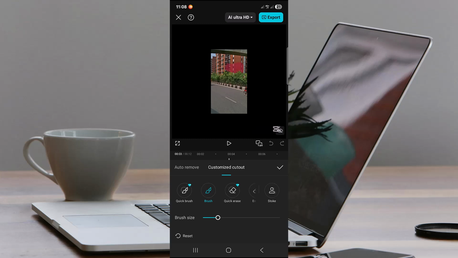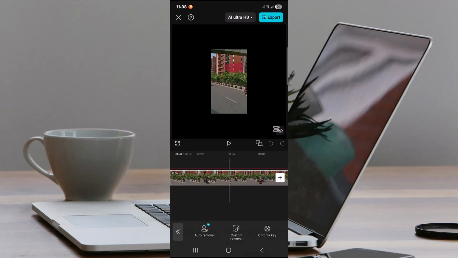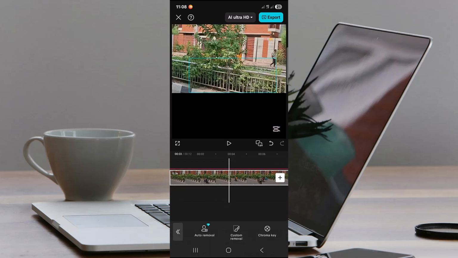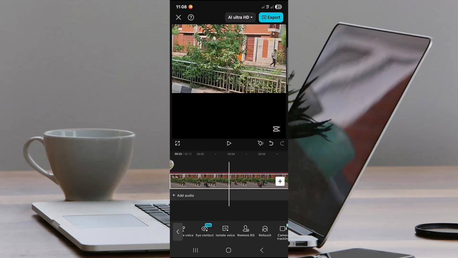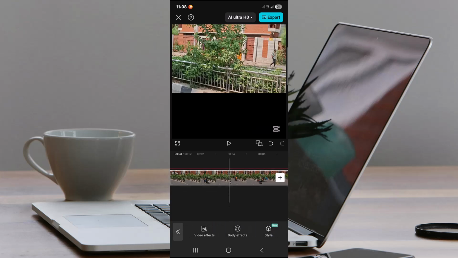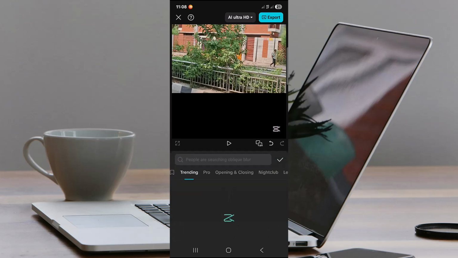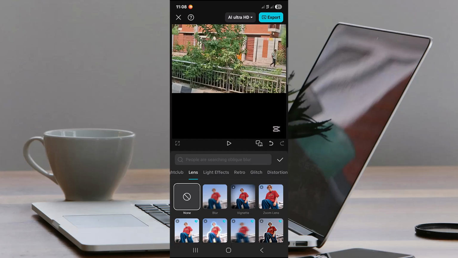So to blur it, you have to go to the edit option, and in the edit option, you'll find the effects, and in here go to video effects, and from here you will find the blur option, and in the lens you will find the blur option.